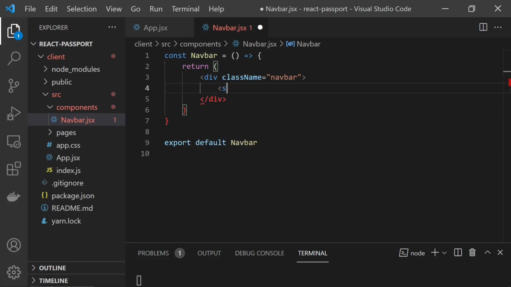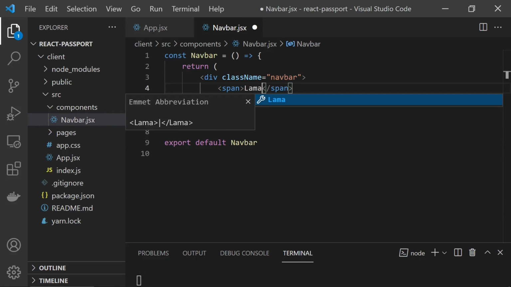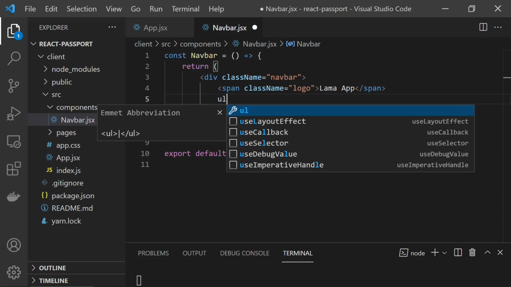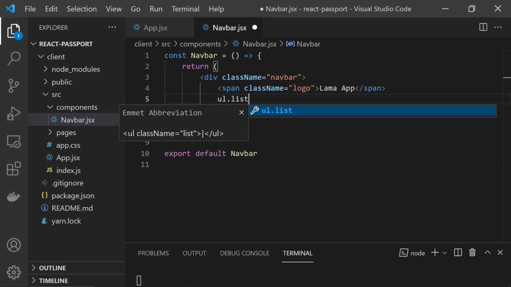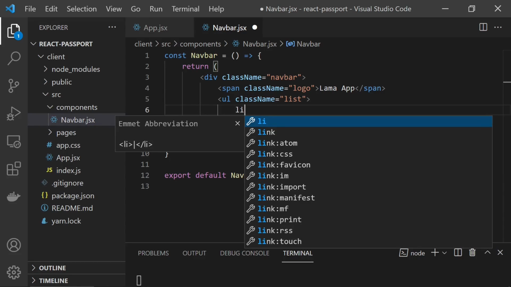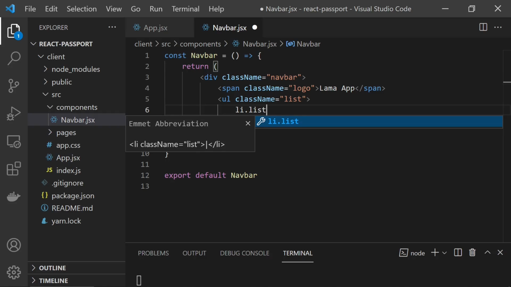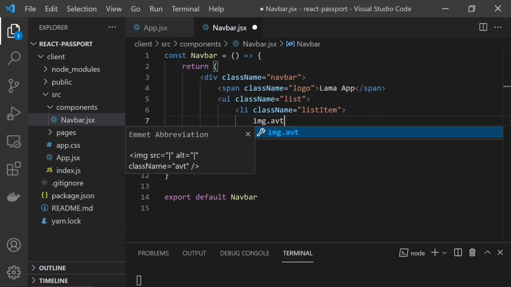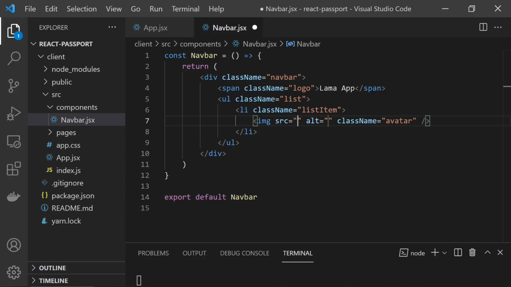Let's create our logo. It's gonna be a span and I'm gonna say Lama app, like that. Let's give class name logo, and after that I'm gonna create a UL list here and the class name will be list. And inside this list we are gonna have 3 items. First one will be, let's say, li, a list item. And it's going to include the user avatar. So I will say image and class name, like that.